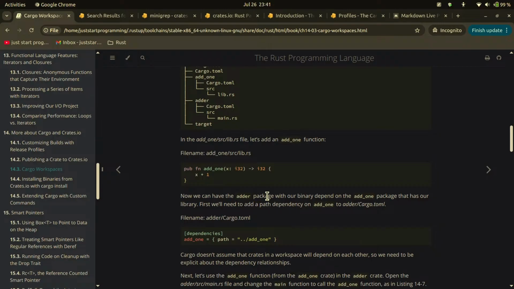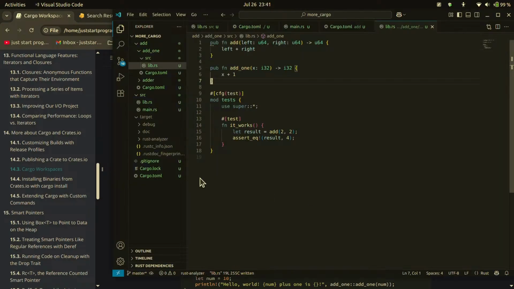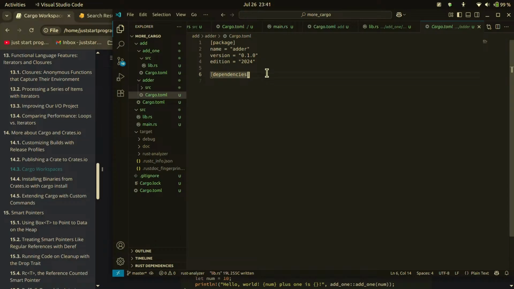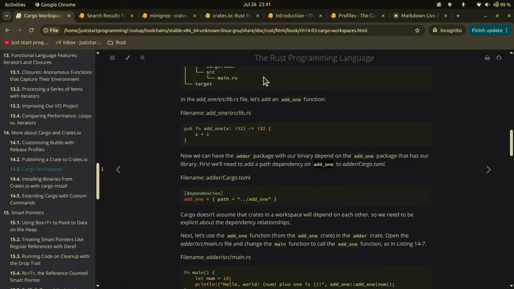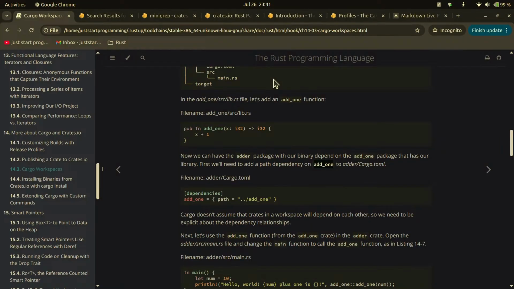Now we can have the other package with our binary depend on the add1 package that has our library. First, we'll need to add a path dependency on add1 to adder's cargo.toml. Adder cargo.toml. Is it this one? Okay. Adder cargo.toml. Yeah. Then what do we need to do?